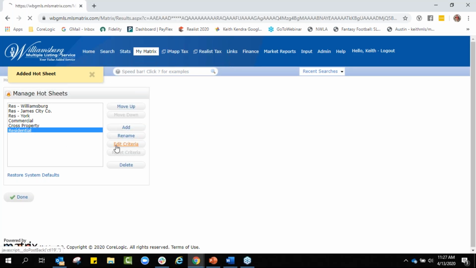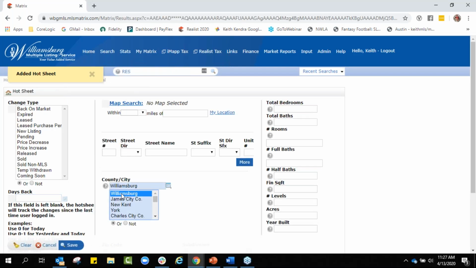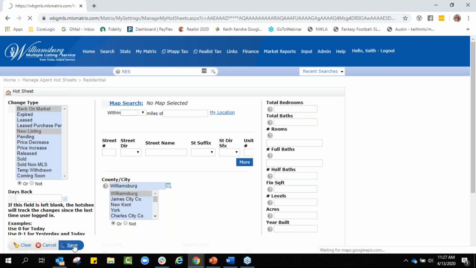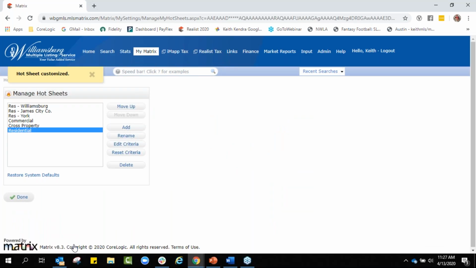And then when I edit this one, instead of just saying Williamsburg, I could say Williamsburg and new listings. And maybe even back on market, because if it's back on the market, maybe it's kind of like a new listing. It was off the market, now it's back on again. So I could lump those two into one hot sheet. But instead of all types of changes, it's just the back on market.